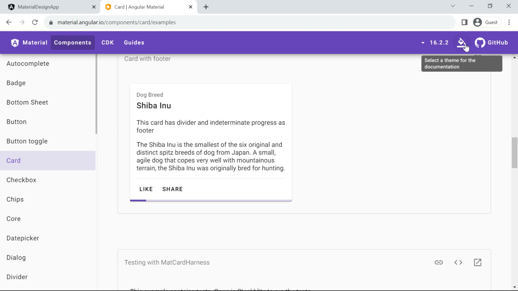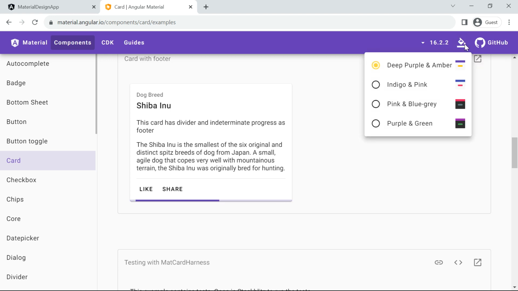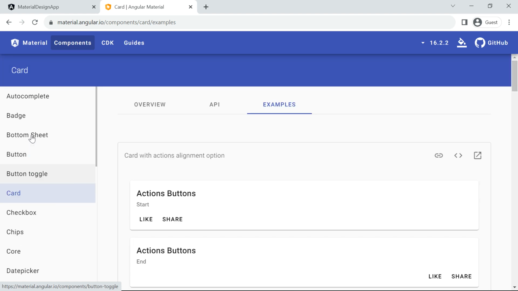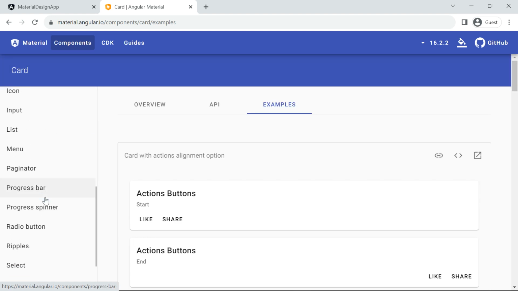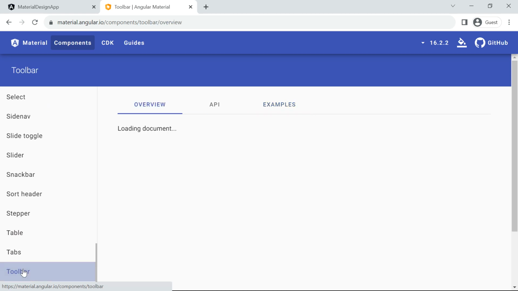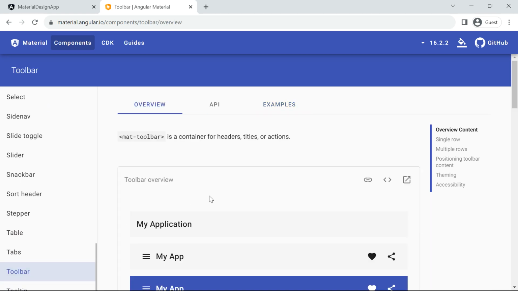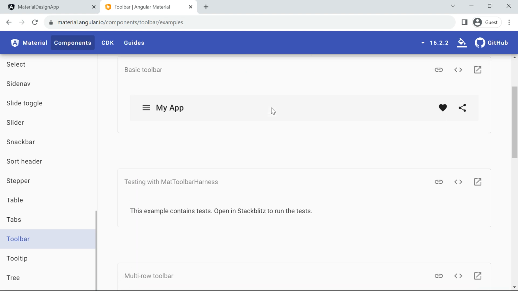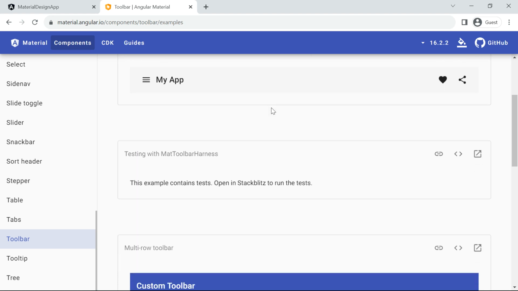To add the panel, the very first thing you have to do is select the theme that you have chosen for your setup. I have selected the theme of indigo and pink, so I'm going to select this. Then you can go to the components and search for toolbar, which stands for header. Here I'm going to select toolbar, and you can see we have different examples available. To write this example, let us go to the proper examples right here.